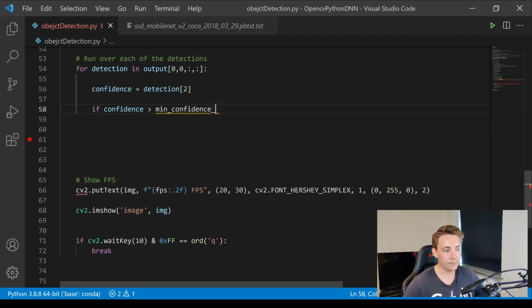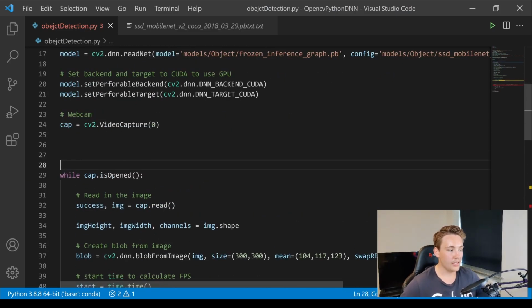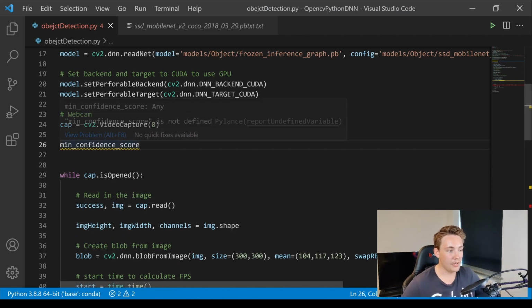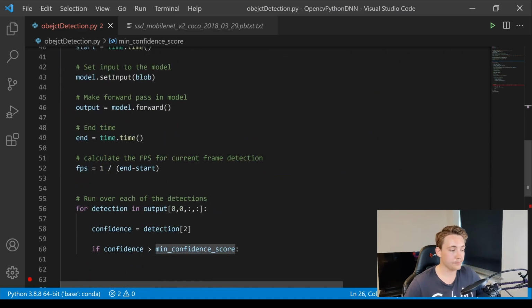And then we actually want to set the minimum confidence score to something. So we just go out of the while loop here, and then we can go up here and set the actual minimum confidence score. Let's say just 0.4 in this example here, and then later on, if we get a lot of false positives and stuff like that, we can just play around with this minimum confidence score threshold.